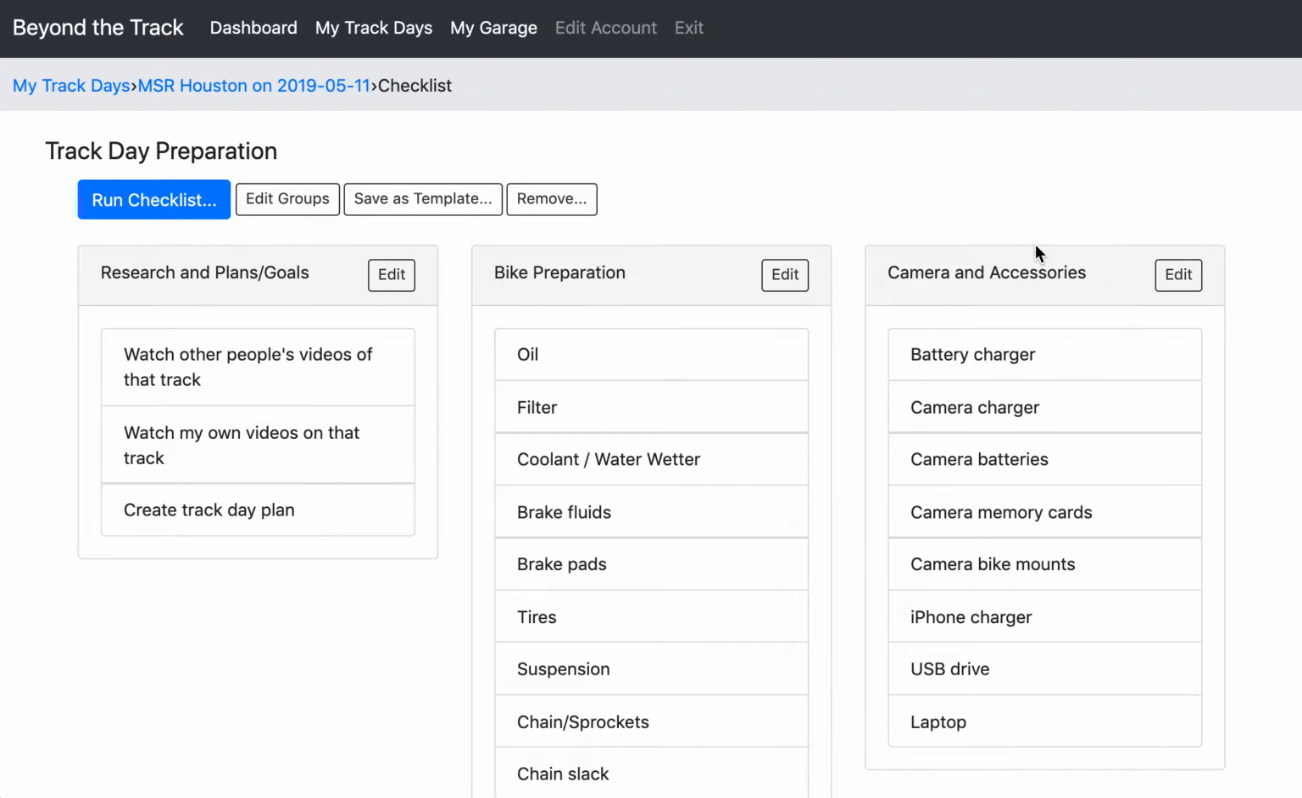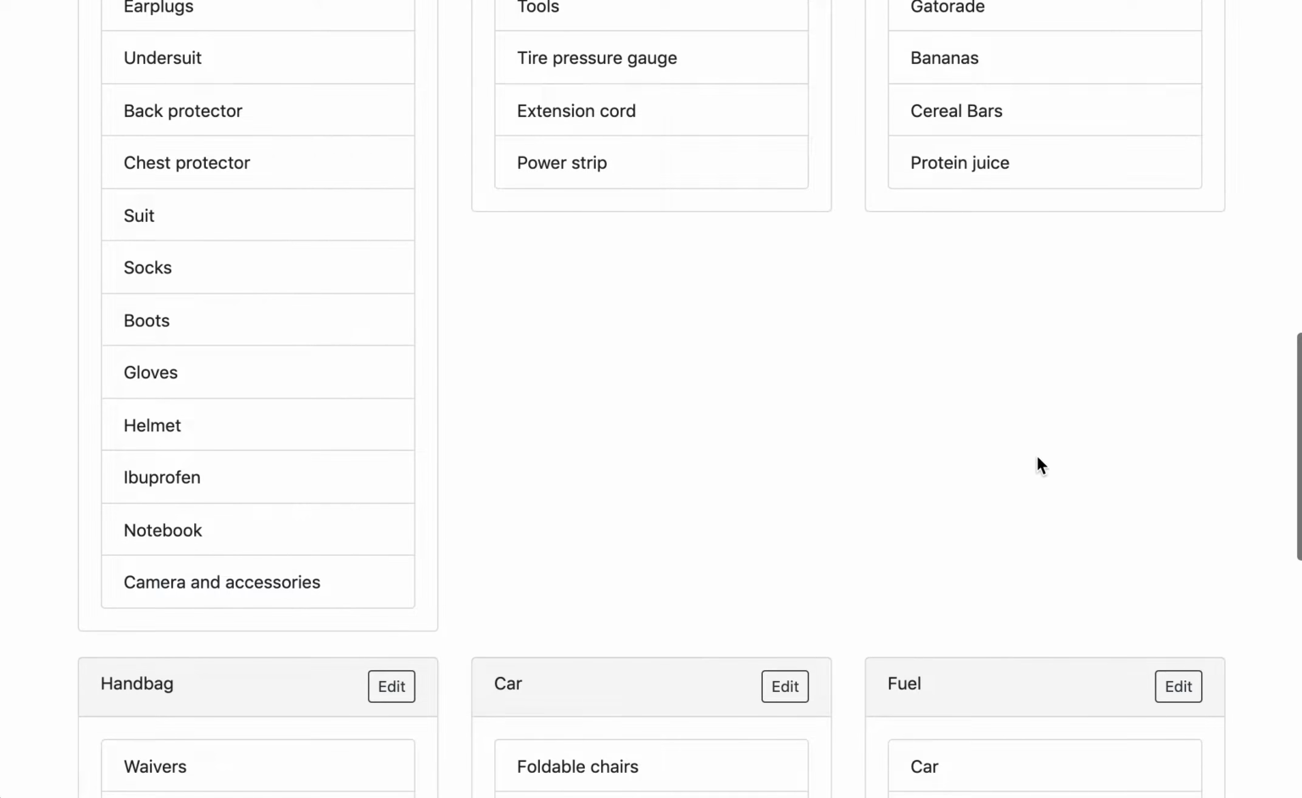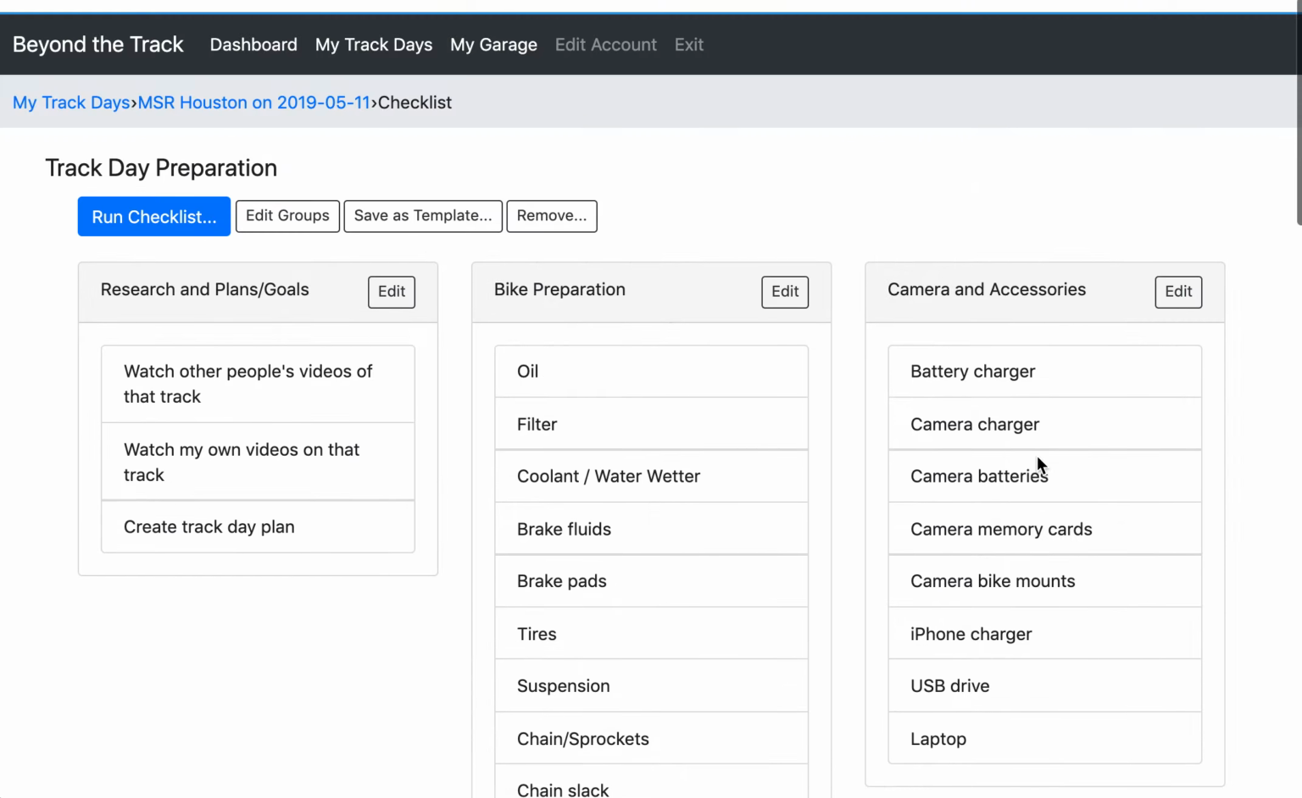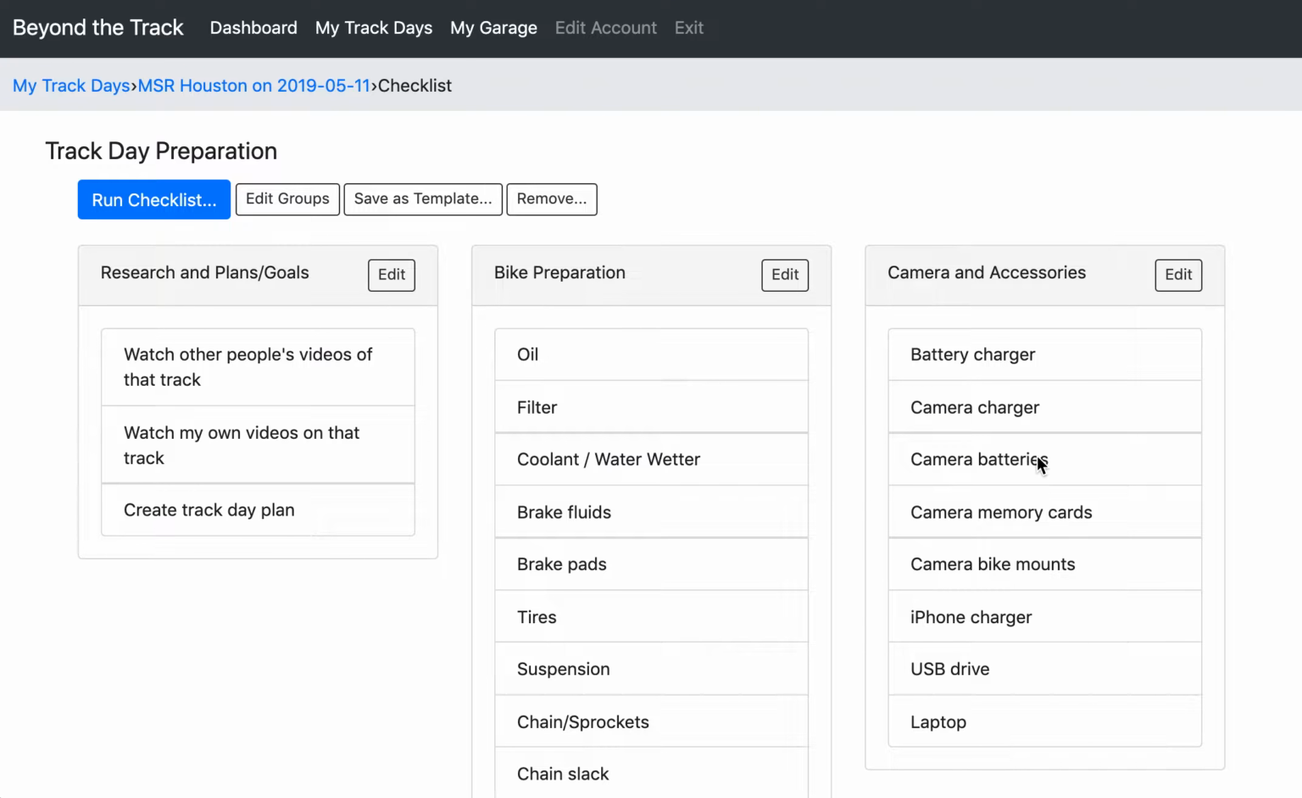You'll notice that checklists, the items on the checklist are organized by groups, right? And we can have as many groups as we need of items that we need to check off that list. And you probably want to adjust the checklist to make it your own right off the bat.